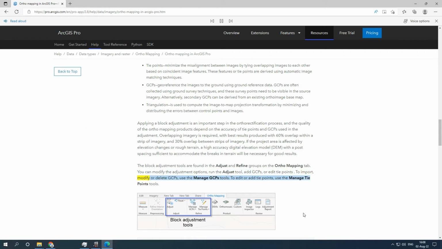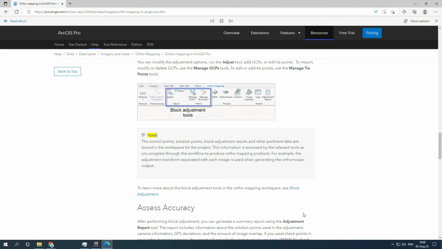To import, modify, or delete GCPs, use the Manage GCPs tools. To edit or add tie points, use the Manage Tie Points tools. Note: the control points, solution points, block adjustment results and other pertinent data are stored in the workspace for the project. This information is accessed by the relevant tools as you progress through the workflow to produce ortho mapping products.